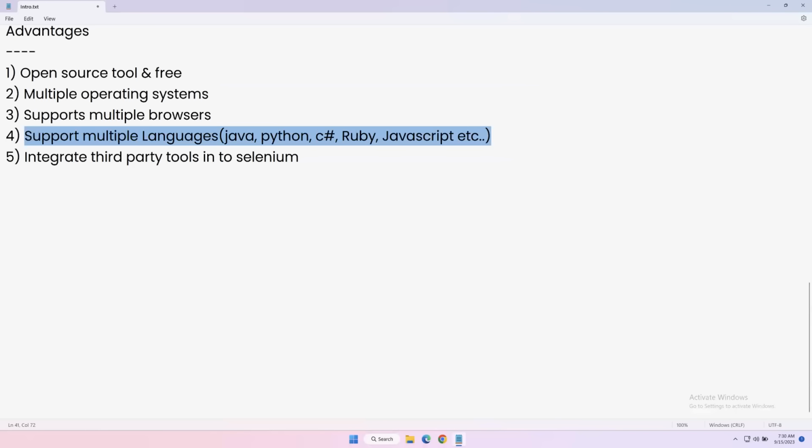Suppose, for example, you want to generate reports. Once you have executed multiple test cases and you want to generate some reports, Selenium doesn't support a reporting mechanism. It doesn't have any reporting support. Then what you do is integrate a third-party tool like TestNG or Extent Reports with Selenium, and then we can use them in our automation. That is called integrating third-party tools in Selenium. Wherever you find some limitation in Selenium, we can overcome it by integrating third-party tools. That is the flexibility we have in Selenium.